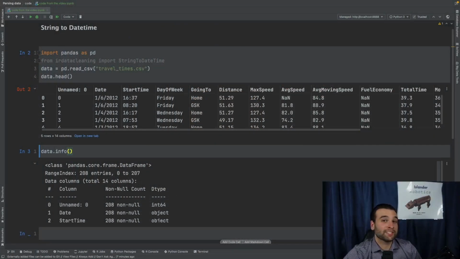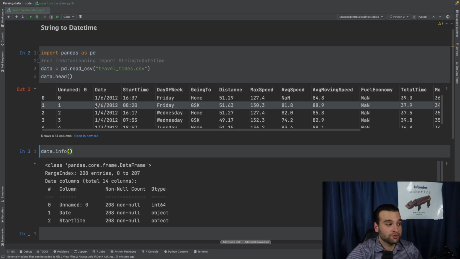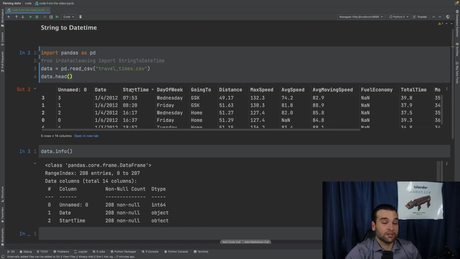Heyo Islanders, I'm really excited to be showing all of you this really awesome data set in today's video. The reason I think this data set is so awesome is because it shows two types of columns that should be considered datetime columns, but instead are considered object columns. Those two columns are date and start time. To the average eye, this may seem like some sort of time format, but when we look into the info of our data set, we see that date and start time are actually object columns.